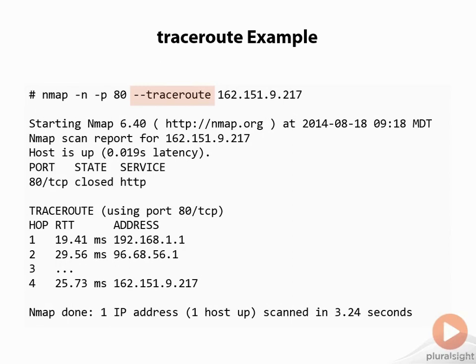Traceroute is enabled using the --traceroute option. In this command, we've also specified that we only want to scan port 80, and the -n option turns off DNS name resolution. From the output, we can see that Nmap performs the host enumeration phase and tells us that the target system is up or live. Then it moves on and performs the port scan phase and prints the output telling us that port 80 is closed.